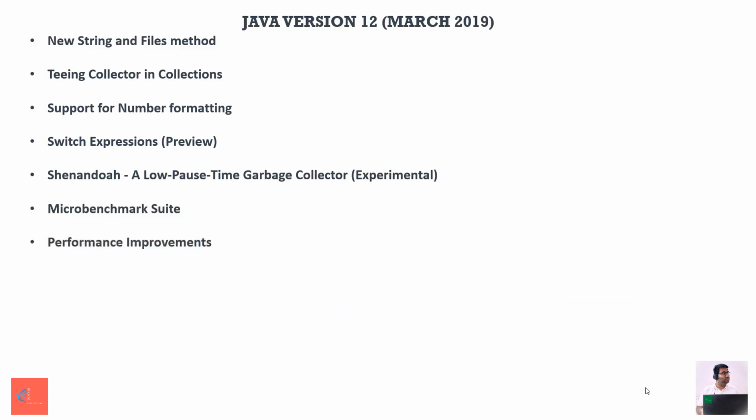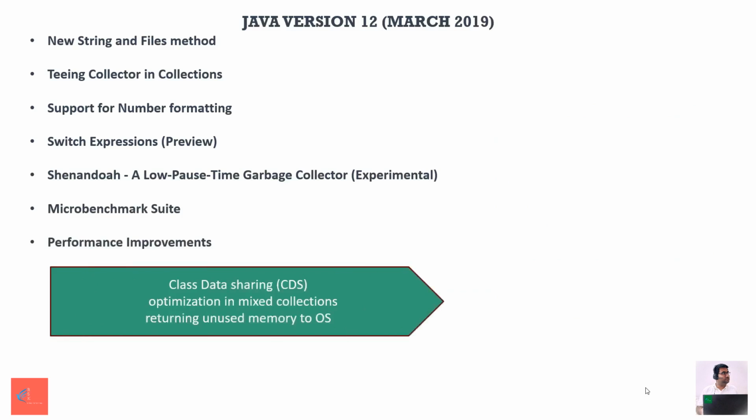We got many performance improvements also in Java 12, like introducing default class data sharing, that is CDS. Next is optimization in mixed collection, where it can be abortable if the max pause time is repeatedly exceeded. And we got improvement for memory also. For example, the garbage collector will now return unused memory quickly to the operating system.